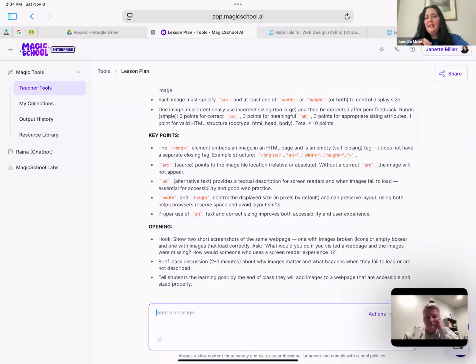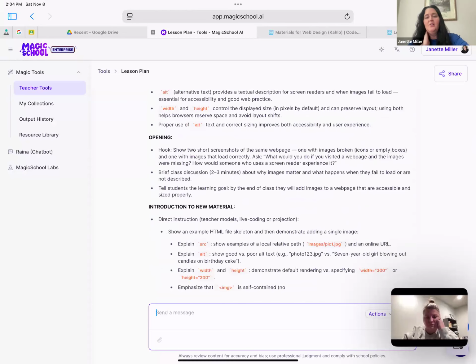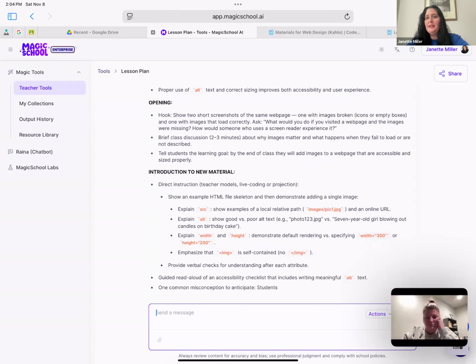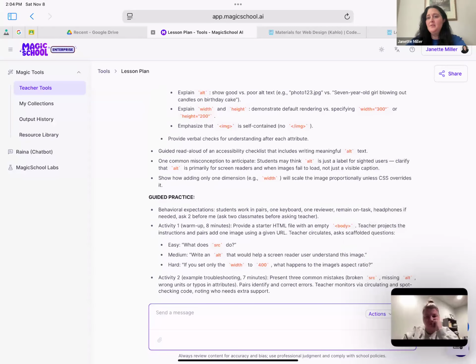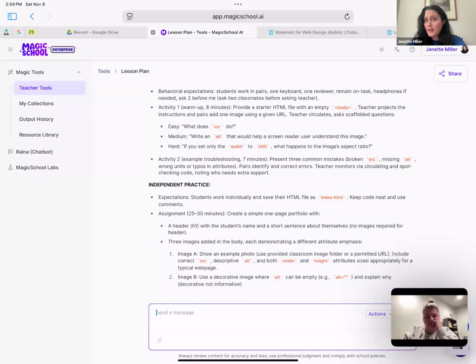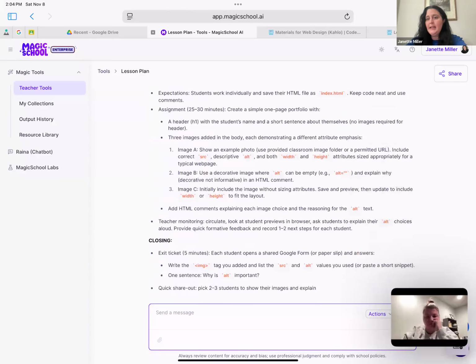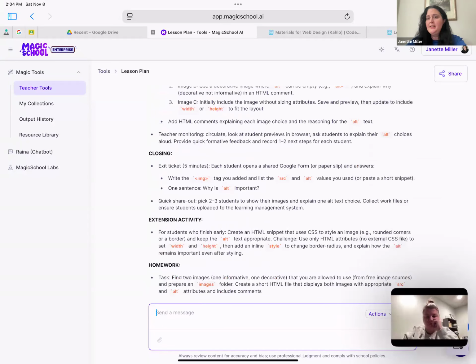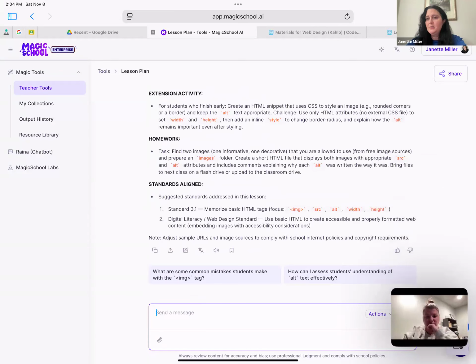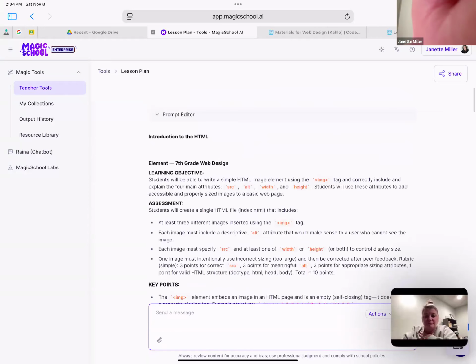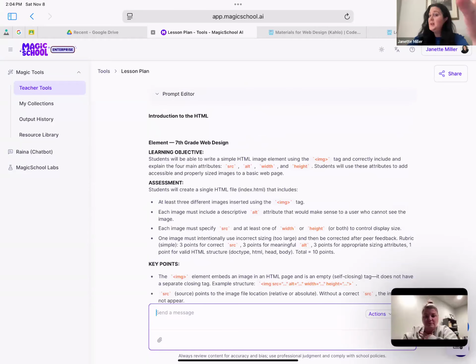As you can see, it gives you all the stuff on opening, key points. It gives you an introduction. It gives you ideas for guided practice and independent practice. And it does an excellent job giving you ideas for closing, extra homework if you need to assign something else to reinforce it. And it does align with our standards. So as you can see, this lesson objective, it's pretty neat how we can do that.